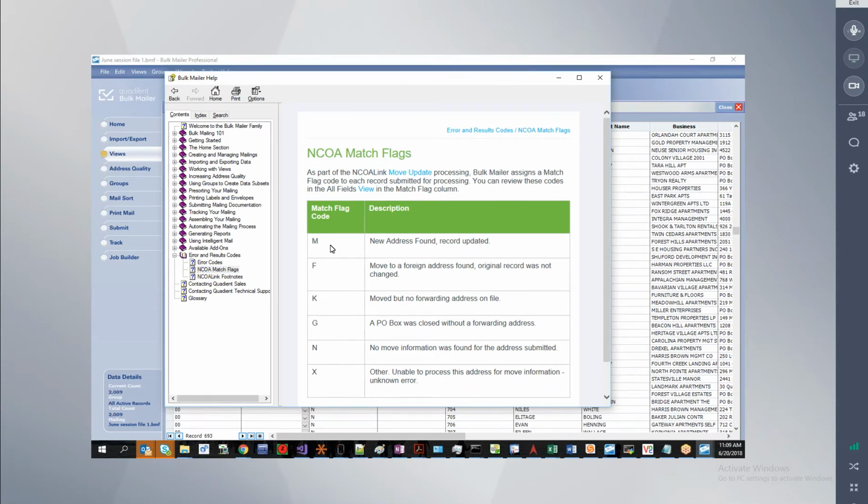So the M, that's the happy story. We found a match and we got a forwarding address provided. Here's F, they moved out of the country. K, moved but no forwarding address on file. G is the PO box is closed. N is by far the most common. It was checked, but no move was found.